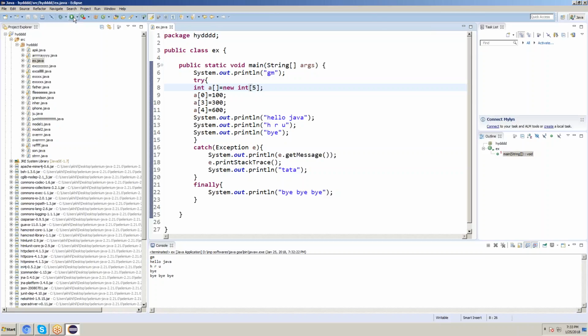Now what has happened is your try block is running smoothly. There is no exception, so it will not be caught, so it will not be displayed. It will not come to the catch block. If there is no exception, it will not come to the catch block, directly it will go to finally. So there is a reason.